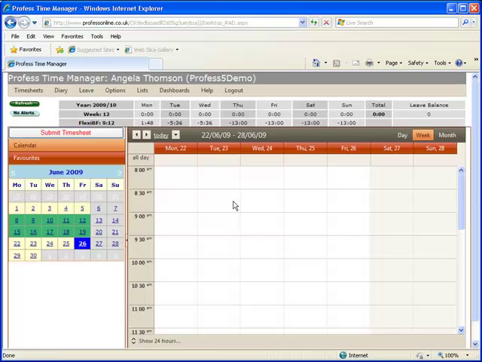To enter Time Manager, put in your username and password and click on Login to access the main screen. You should now see the main interface with your journal in the centre. To create a timesheet, you need to enter events into the journal to record how you've spent your time.